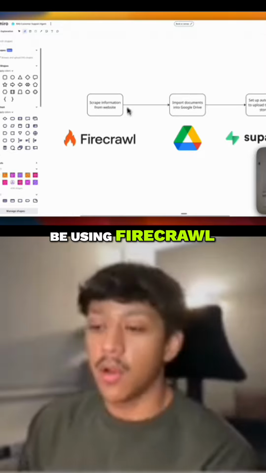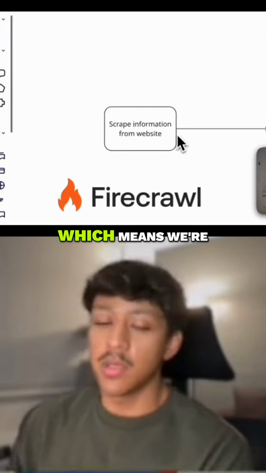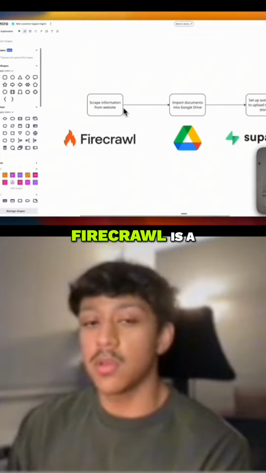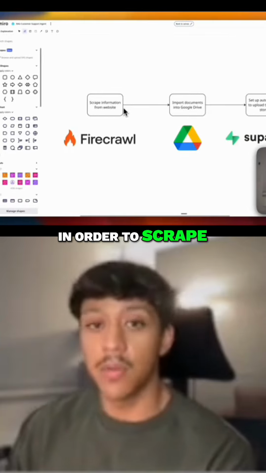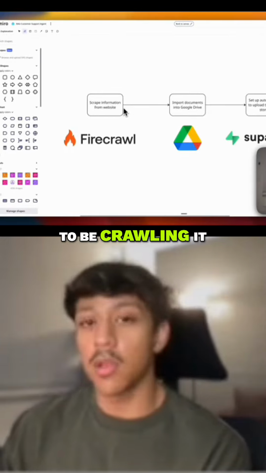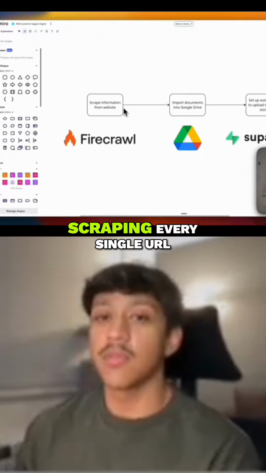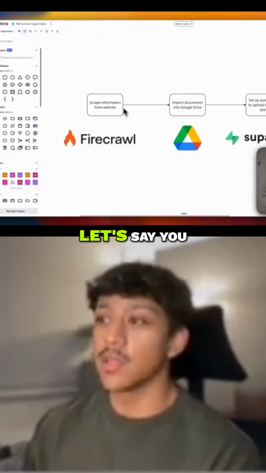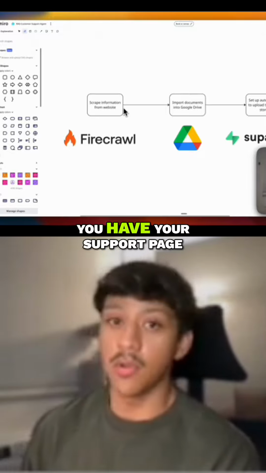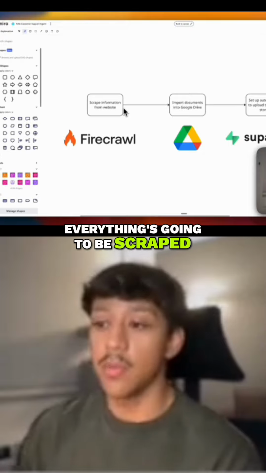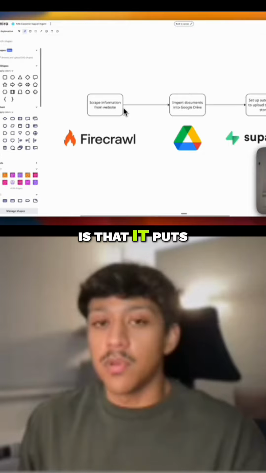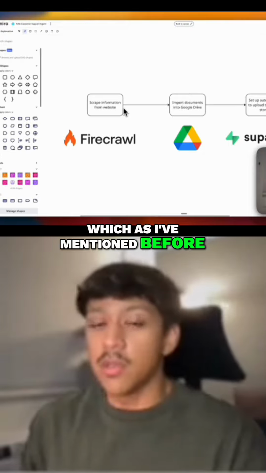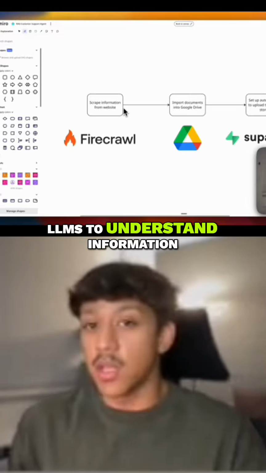And for that, we're going to be using Firecrawl. This is just the first step, which means we're going to be scraping the website. Firecrawl is a very good tool for scraping websites. What we're going to be doing is crawling it, and what that really means is scraping every single URL inside a website. So let's say you have your homepage, your about page, your support page, everything's going to be scraped. And the cool thing about Firecrawl is that it puts it into Markdown, which, as I've mentioned before, is just a better format for LLMs to understand information.